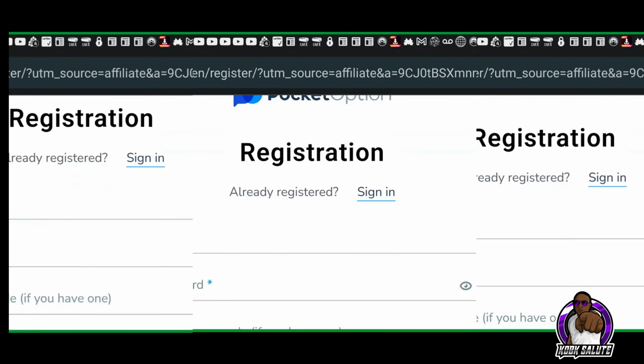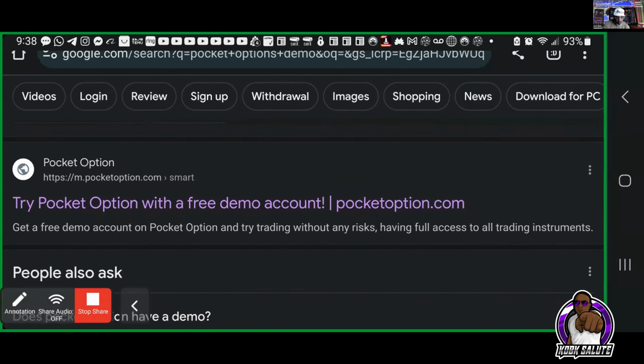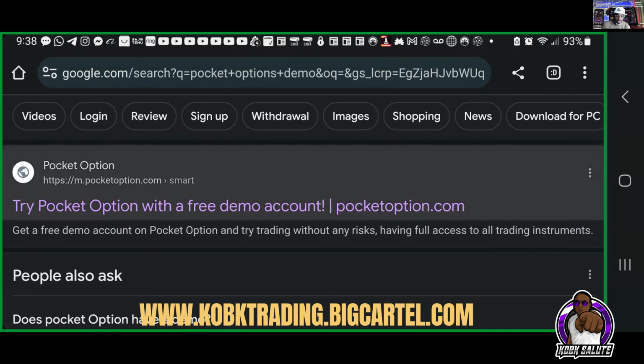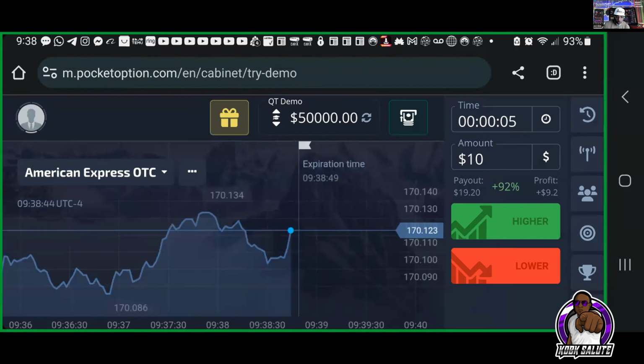And now I'm on my Pocket Option side. All right, so what I'm going to do is click on this one right here. This is the Try Pocket Option with the free demo. But you guys don't have to worry because I'll have my link at the bottom. You'll just have to click the link. We're going to go ahead and click that. It's going to bring us to this platform.